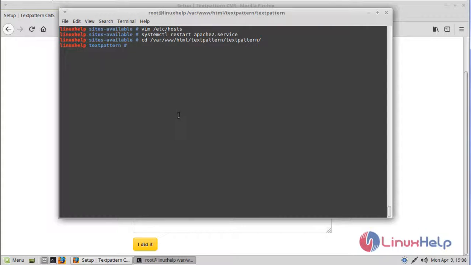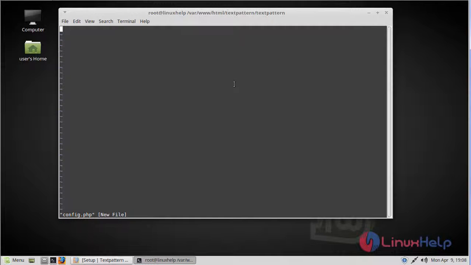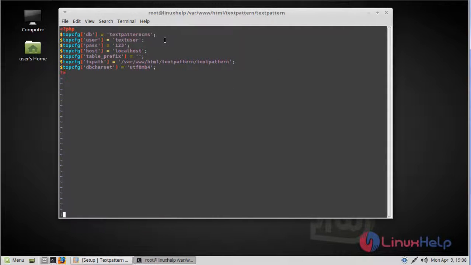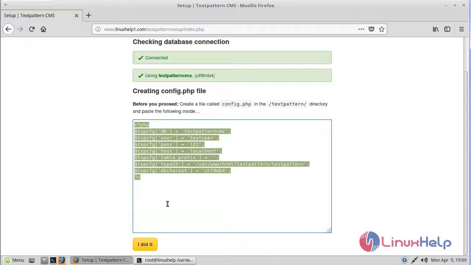Now we have to list out this directory. Now create the config.php file using the Vim editor. Change to insert mode, then paste here, then save and quit the file, then go to the browser, then click edit it and continue.